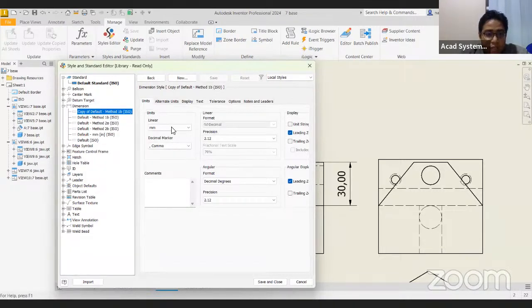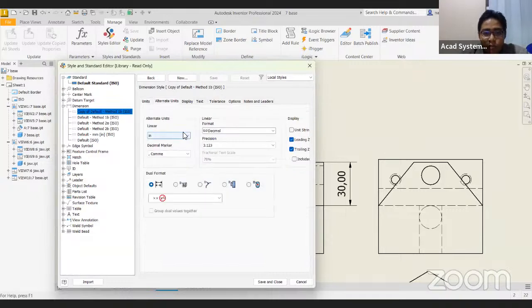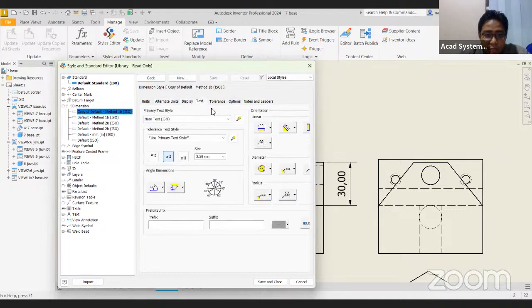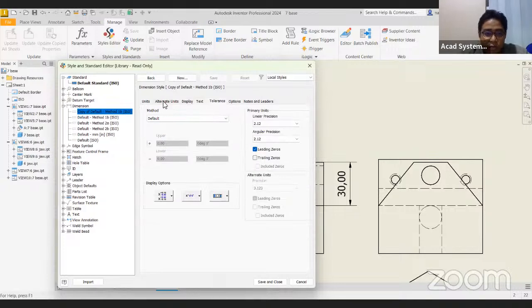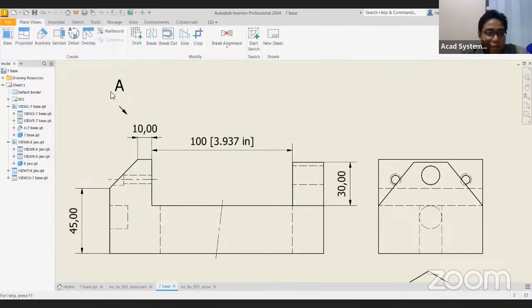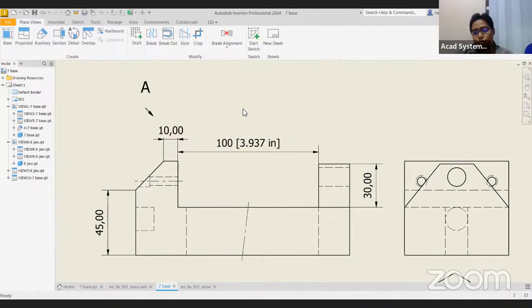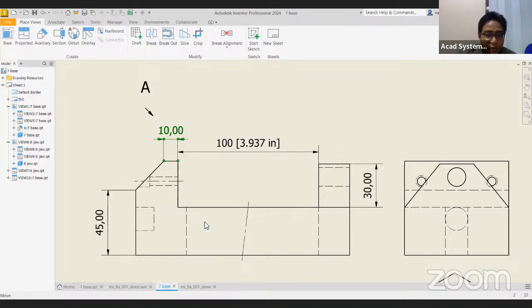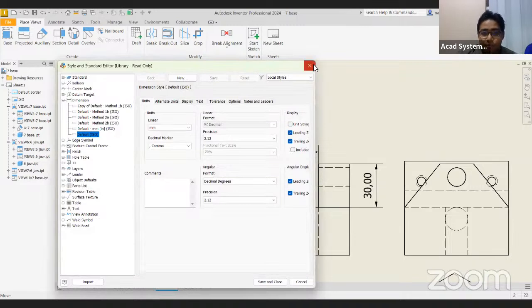The units, the alternate units. Maybe I want to change the display, or maybe change the text colors. Maybe I want some tolerance, so I can just do it from here. But for this case, I'm just going to go with the default one, just right here. You can also double click or right click from here and select edit dimension or new dimension, and it will pop up the same interface as the style editor.